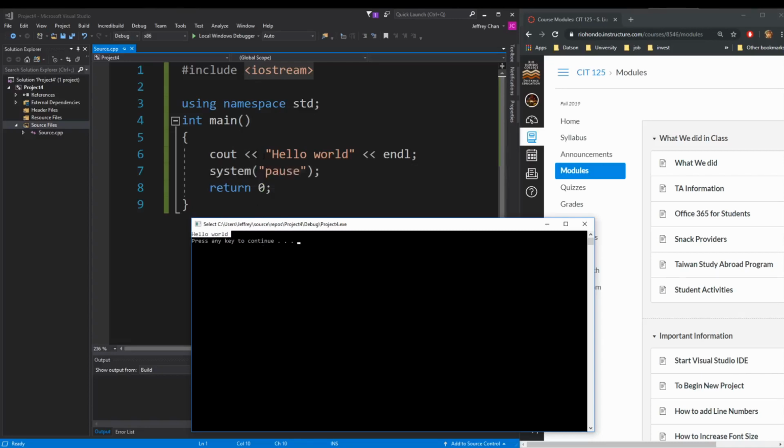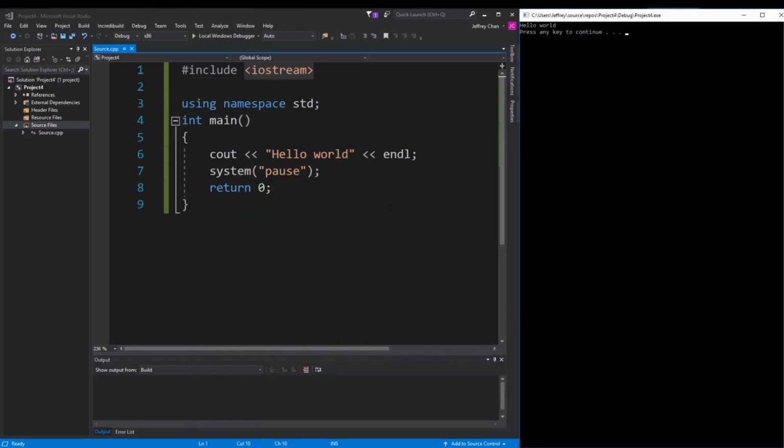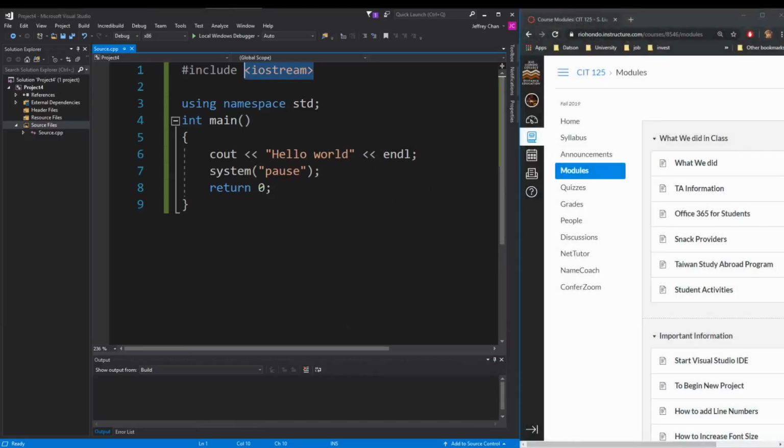Alright, so this is what you should expect to see when you type cout, and then the arrows pointing to the left, hello world, the arrows pointing to the left, and endl. End of line means next line. Alright, if you still don't quite get what end of line means, I will show you without this end of line.